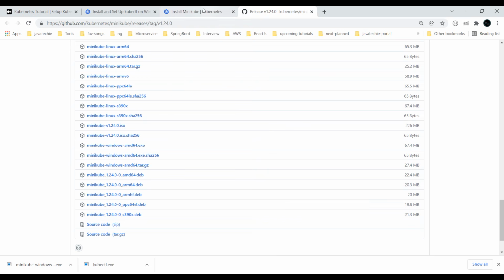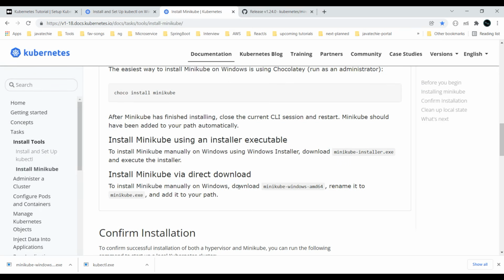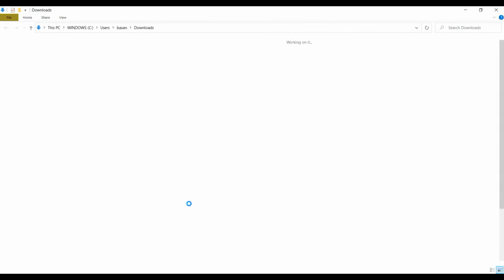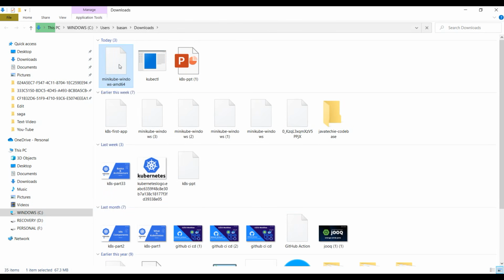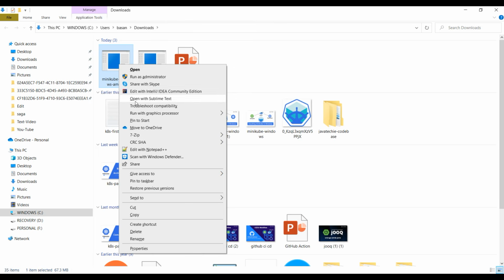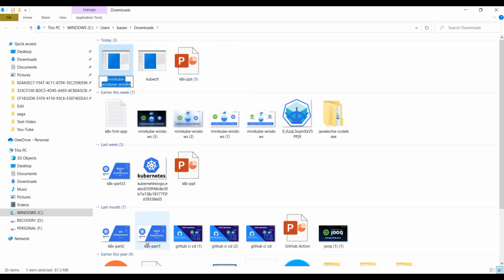Once you download this, then as per the documentation, rename it to minikube.exe. Okay, so let me go to the download folder. Then I'll just rename this to minikube.exe. Just click on rename and I'll just add minikube, so I can remove everything here.